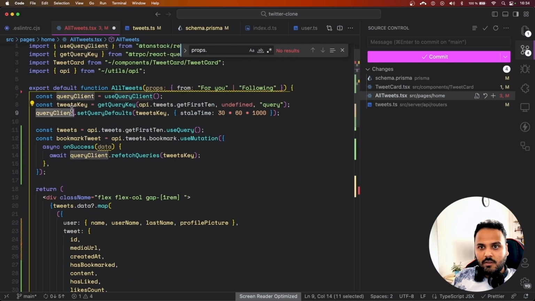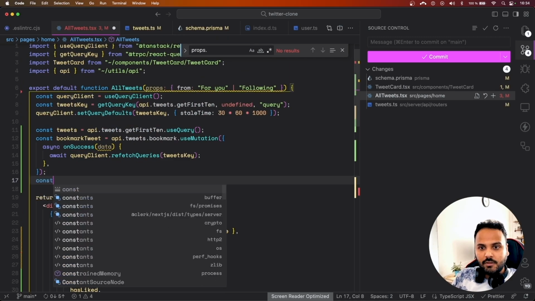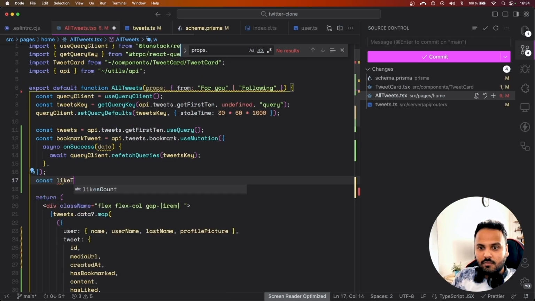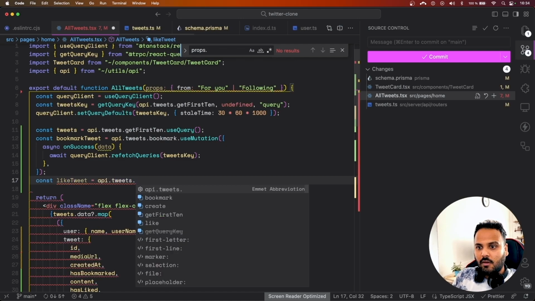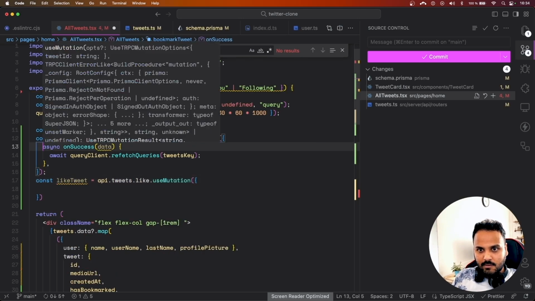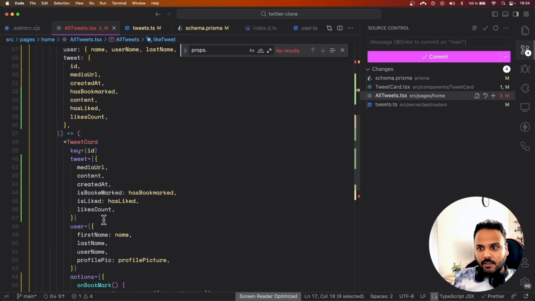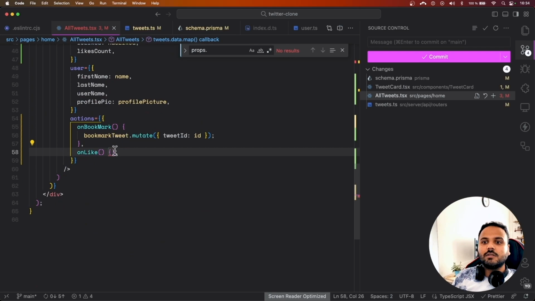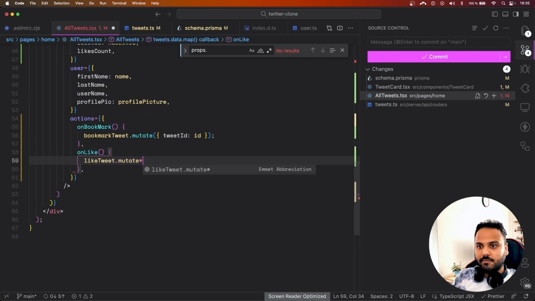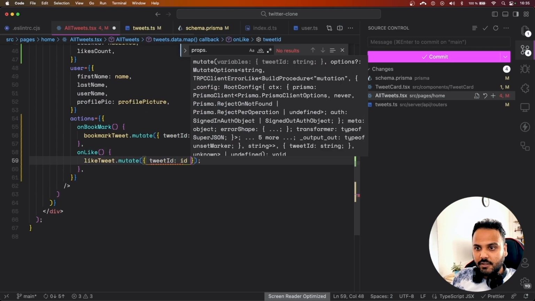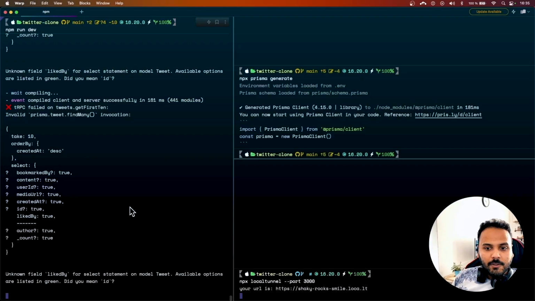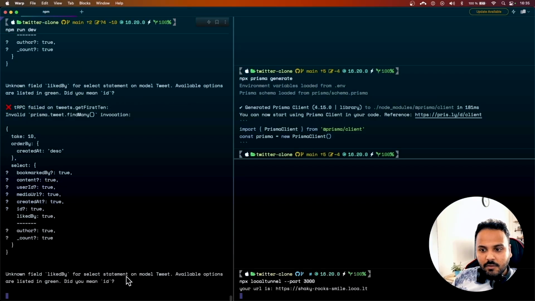So I'm just gonna get my mutation layer here. So likeTweet, api.tweets.like.useMutation, pass in the same asynchronous callback, success callback. Need this data here. So let's do the mutation in this function. Tweet ID is going to be ID. There you go.